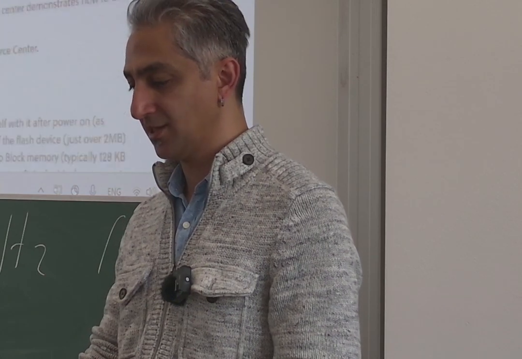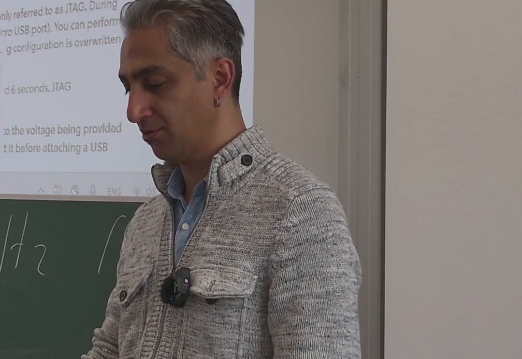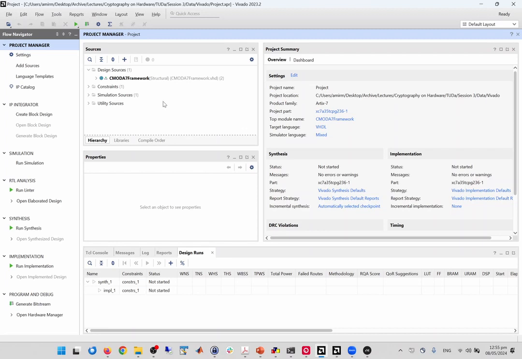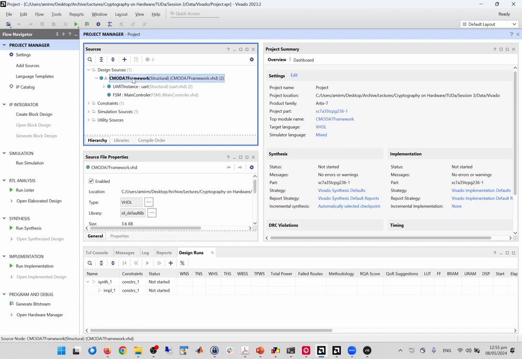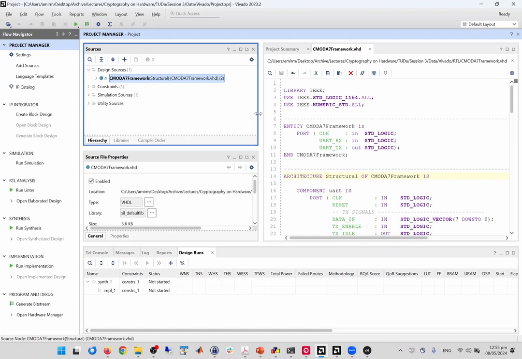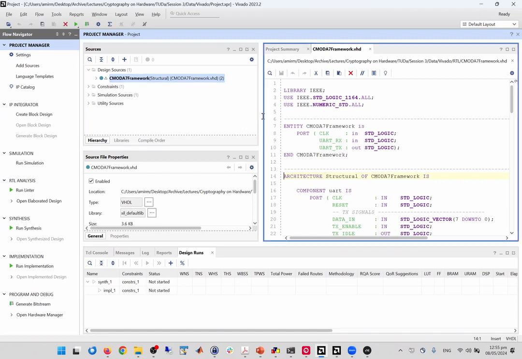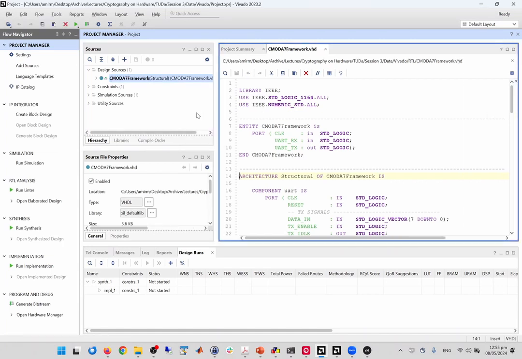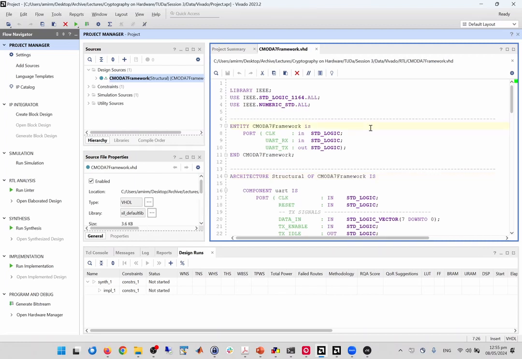Good. Now let's see what I have for you. I have provided one project for you. This is also available in Moodle. It contains one VHDL file which is called Cmod A7 framework, and this is the top module.